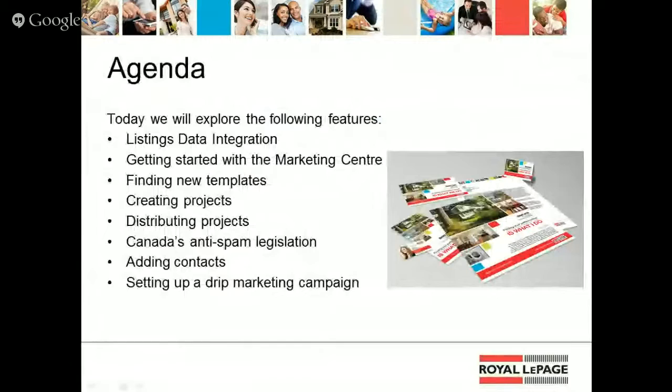So in terms of today's agenda, there's a number of topics that I want to cover. The first one being a function called Listings Data Integration. What that means is that if you currently have a listing live on MLS, you have the ability to automatically create feature sheets, business cards, brochures, a variety of different templates within the Marketing Center using that information from your listing. I'm going to walk you through the steps for doing that, but basically the purpose of it is just to make the creation of your feature sheets and all your other marketing needs as simple as possible.